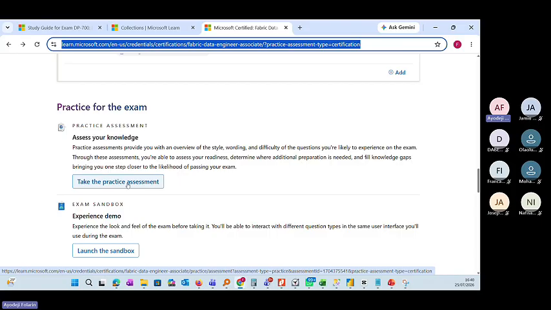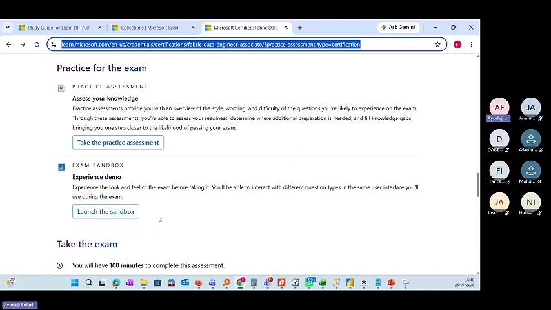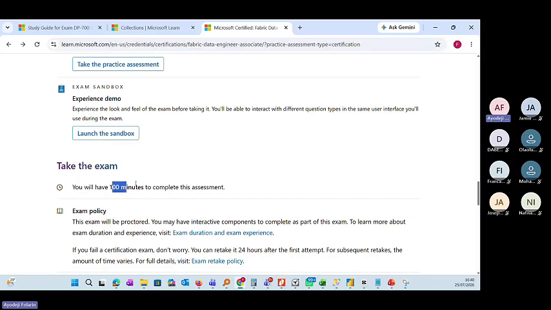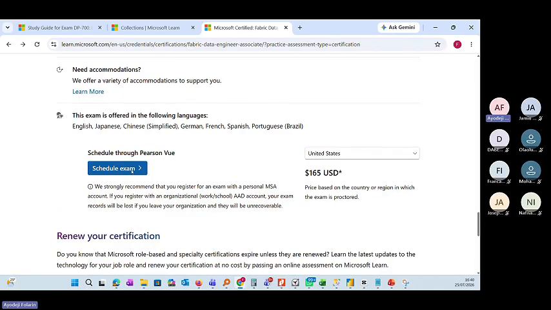Some of you complained that you don't have access. Please, there is a sandbox. The sandbox is free for you. You can actually come into the sandbox and play with it. Microsoft has granted us access to launch and use the sandbox. So take the exam. You will have about 100 minutes, as I've said, and some other information.